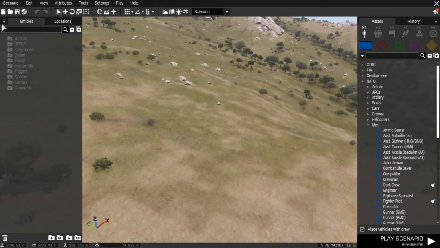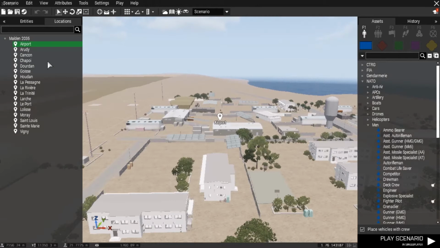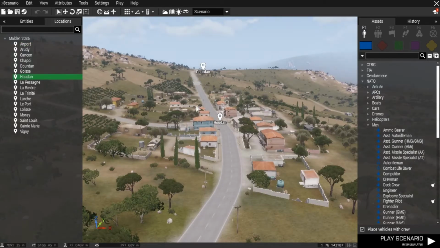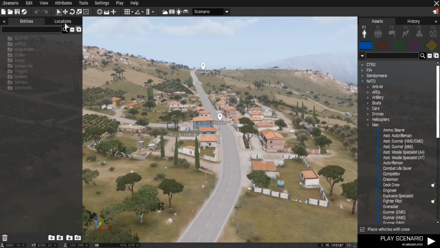The left menu here is your entities and locations. You can go to specific locations by double clicking here. If you want to go to Houdan, double click on Houdan and it will take you there on the map. But when you're editing, you're most likely going to use entities the most.